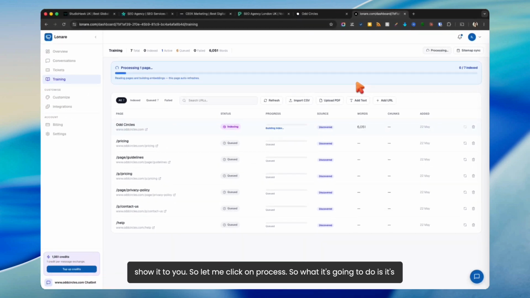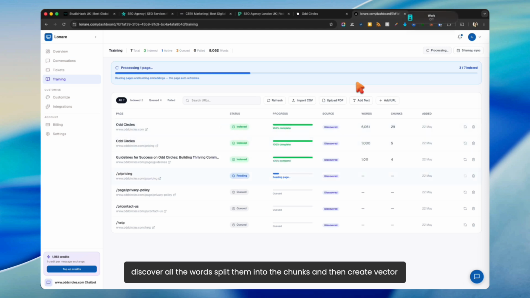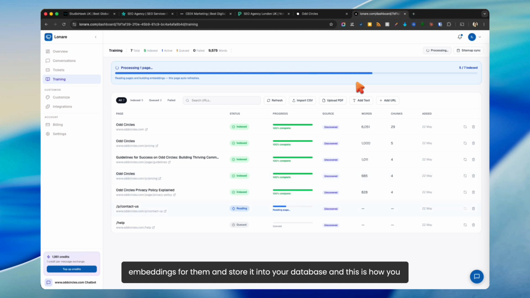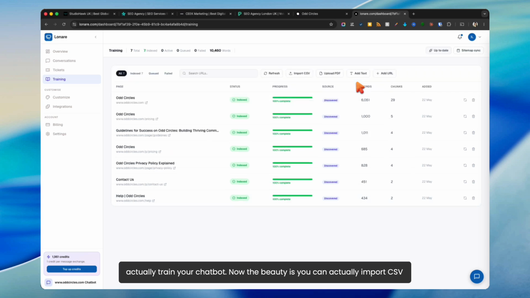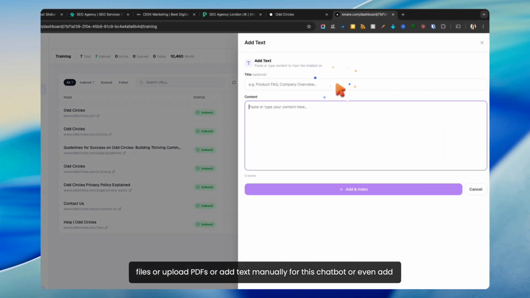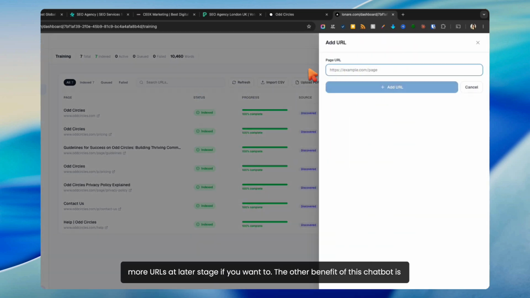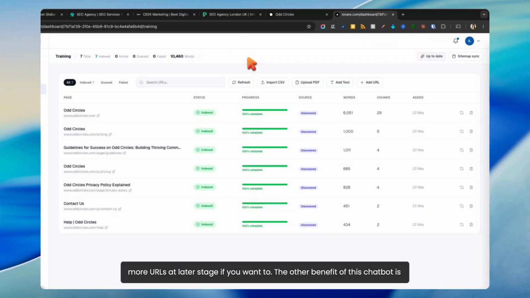So what it's going to do is it's going to prioritize your processing. It is going to go to each of these pages, discover all the words, split them into chunks, and then create vector embeddings for them and store it into your database. And this is how you actually train your chatbot. Now the beauty is you can actually import CSV files or upload PDFs or add text manually for this chatbot, or even add more URLs at a later stage if you want to.